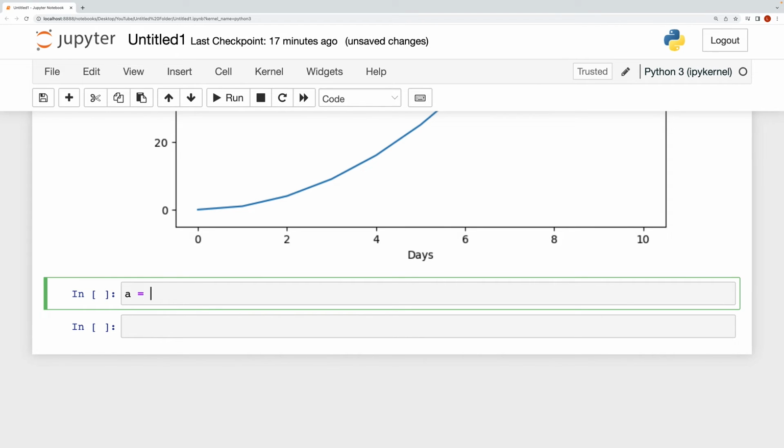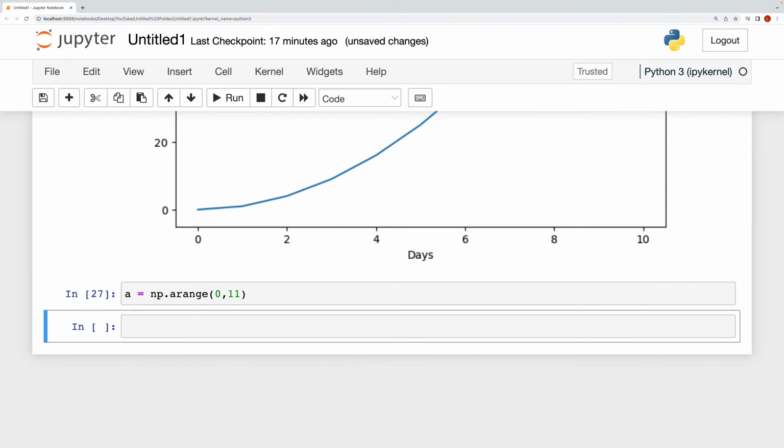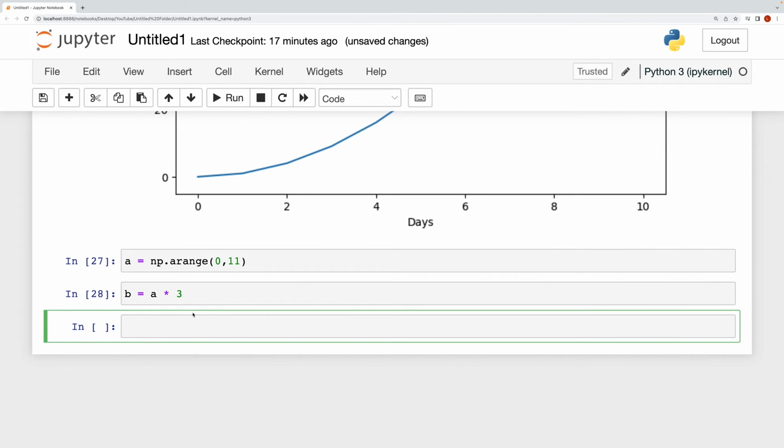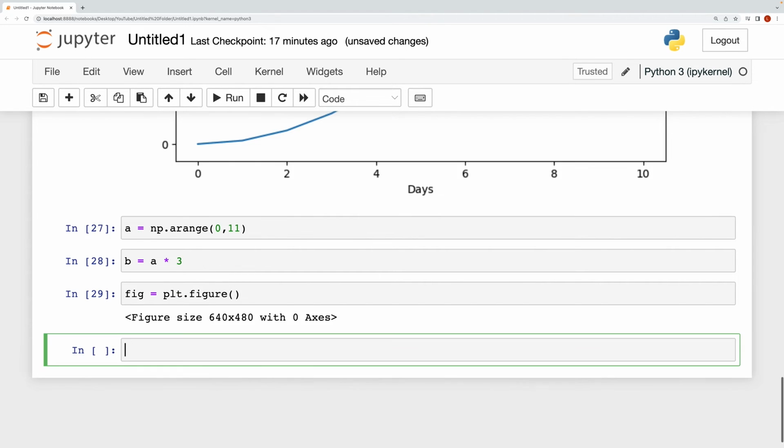So I'm going to say A is equal to np.arange, and we're going to say from 0 to 11. And to make this linear, I'm just going to say B is equal to A times 3. And that's just going to give us some linear data. So now let's go ahead and actually create a figure. So I'm going to say fig is going to be equal to plt.figure.